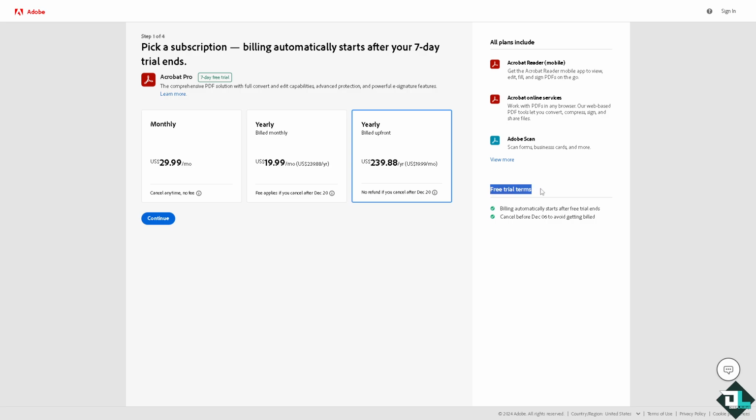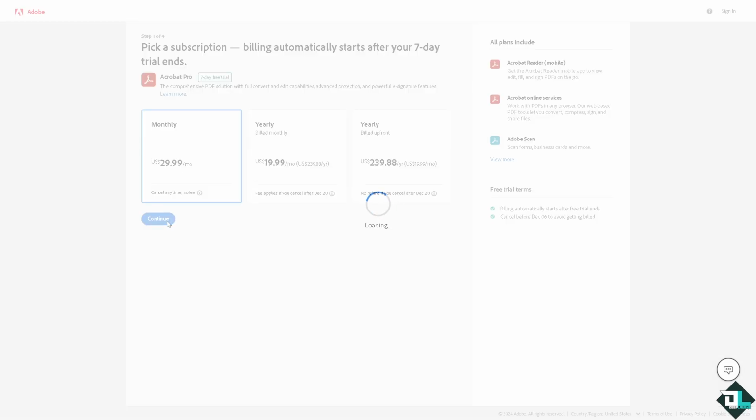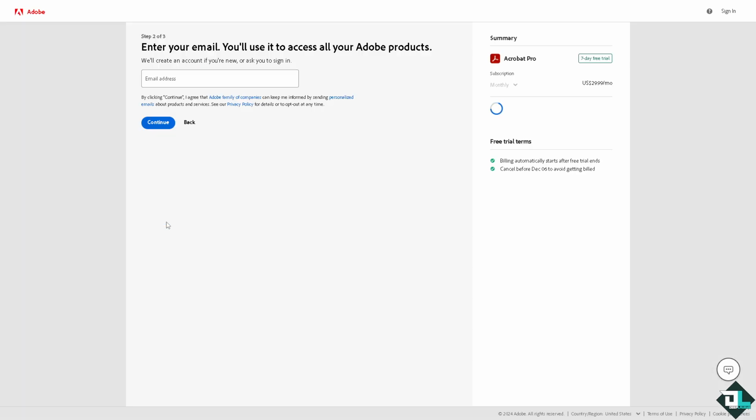You see, the free trial terms is that billing automatically starts after the free trial ends, so cancel before this day to avoid getting billed. Now, for example, you click this first option. Click on continue and you would be forwarded to the checkout process. It's very important, all right? Now, you see there is a step two out of three. Step two includes entering your email, which you would use to access all your Adobe products. If you haven't already, you might want to create your first account here in Adobe Acrobat, so you can avail the Adobe Acrobat Pro. And all I have to do is click on continue.